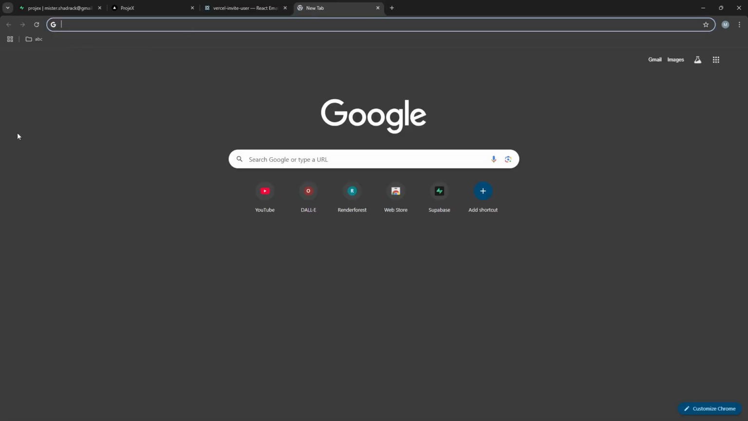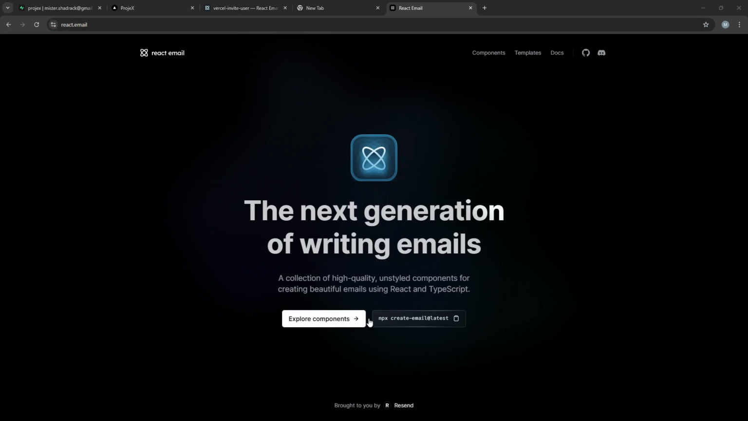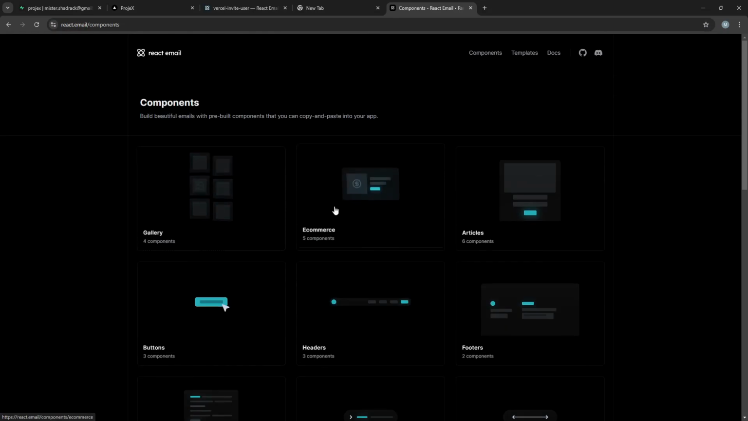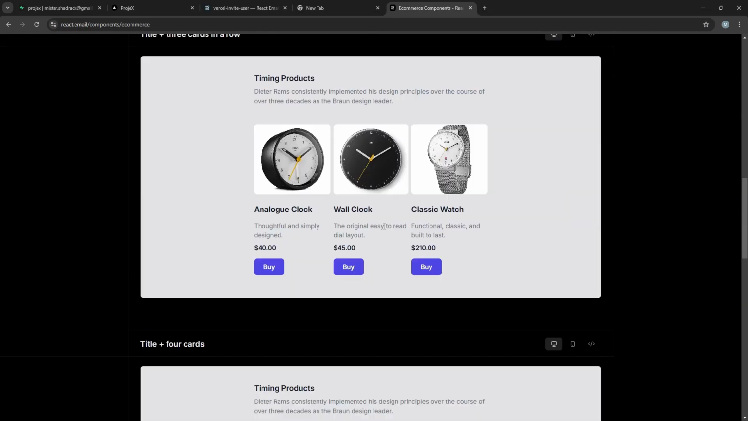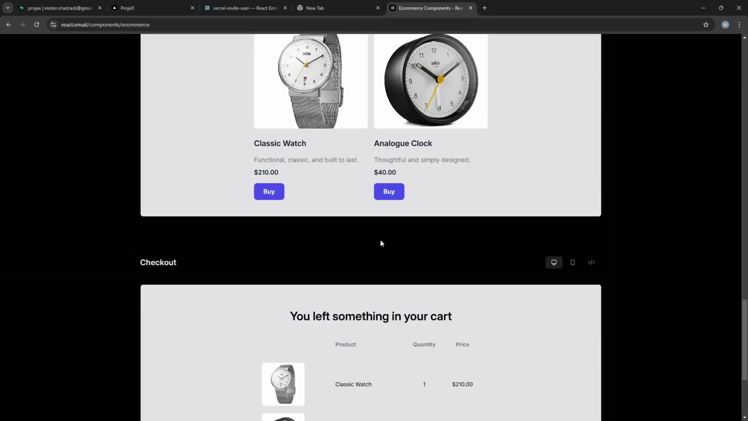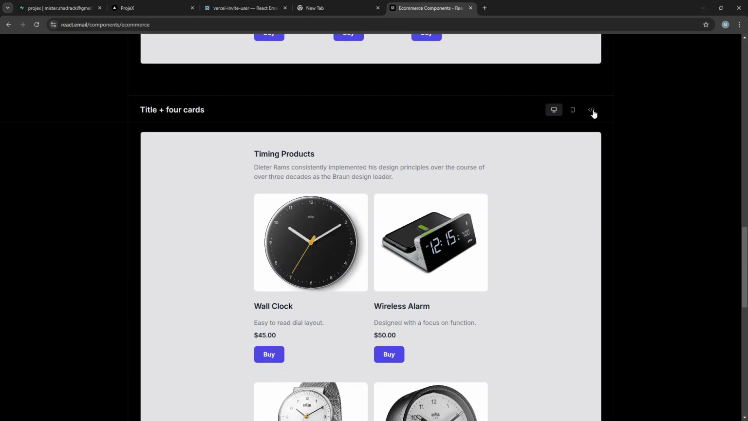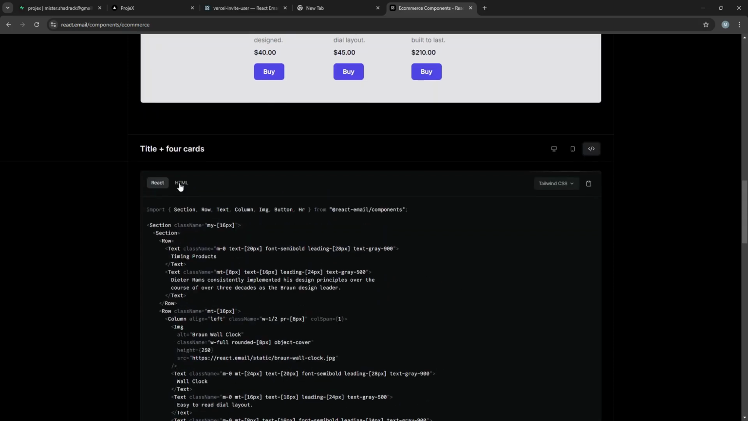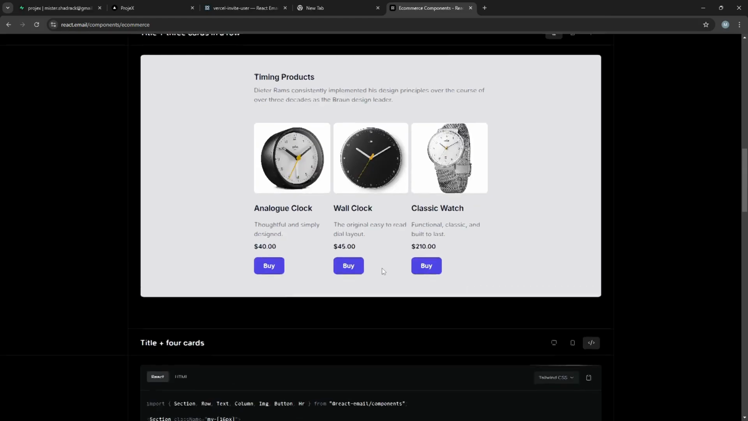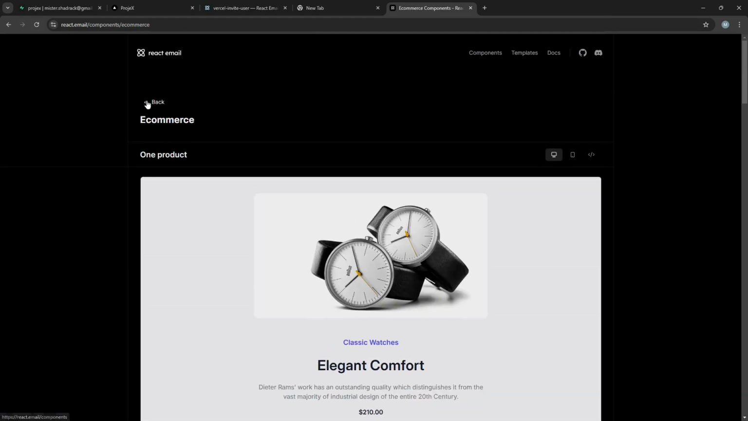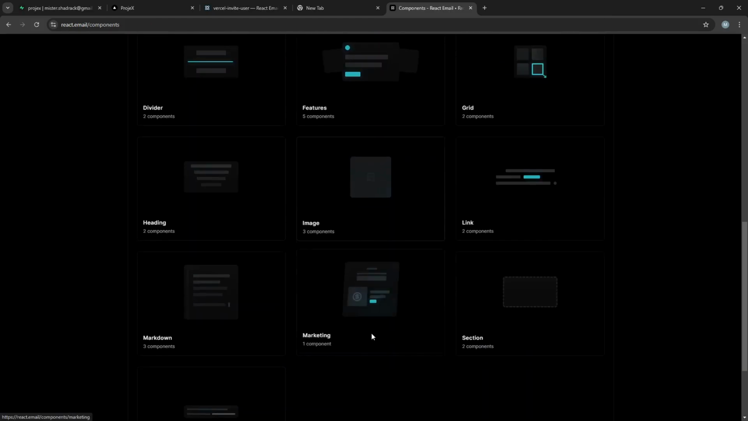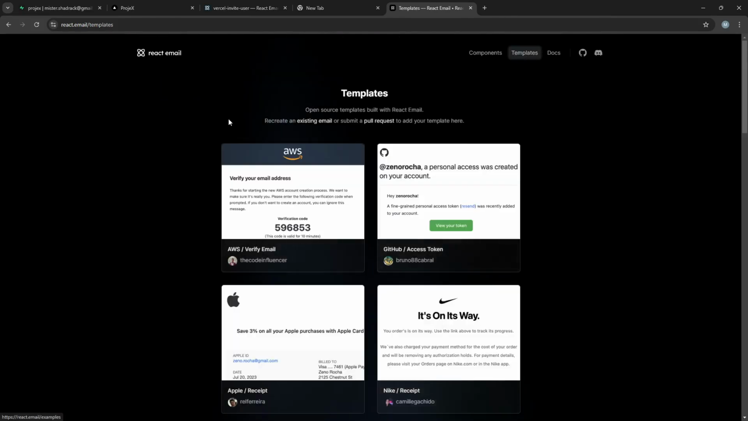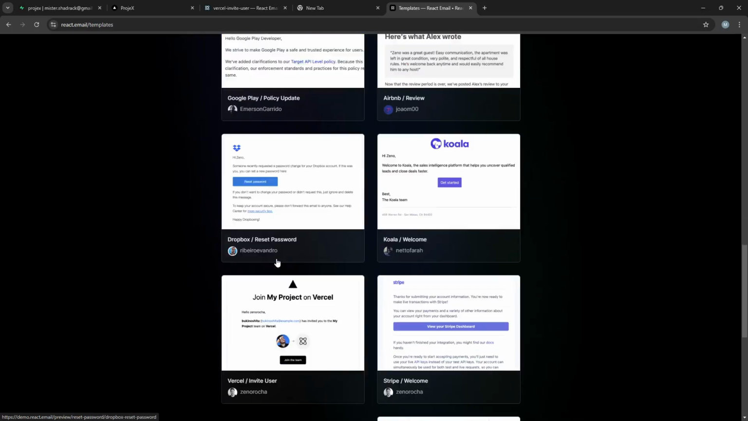Let me open the docs again. Apart from these templates, you can explore the components here. All right, so for gallery, for commerce, there are a lot of components here that you can basically use. When you click on the code here, you can just copy if you're using React or just normal HTML. All right, so a lot of components that you can look at, but if you want an actual template, you can also click on the templates here, and here we have a lot of templates.